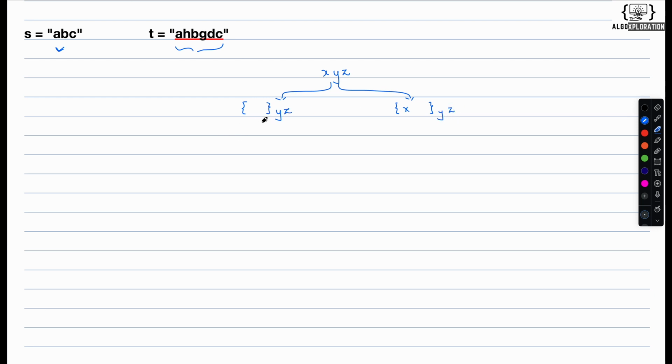Now let's go forward. Here we are going to talk about Y. Here Y cannot be present, and here Y can be present. If Y is not present, then the string is empty and the remaining letter is Z. Here Y is present, and the remaining letter is Z. If we talk about this string, Y cannot be present and Y can be present. So only X will be there, and the remaining letter is Z. Here X can be present and Y can also be present, and the remaining letter is Z.